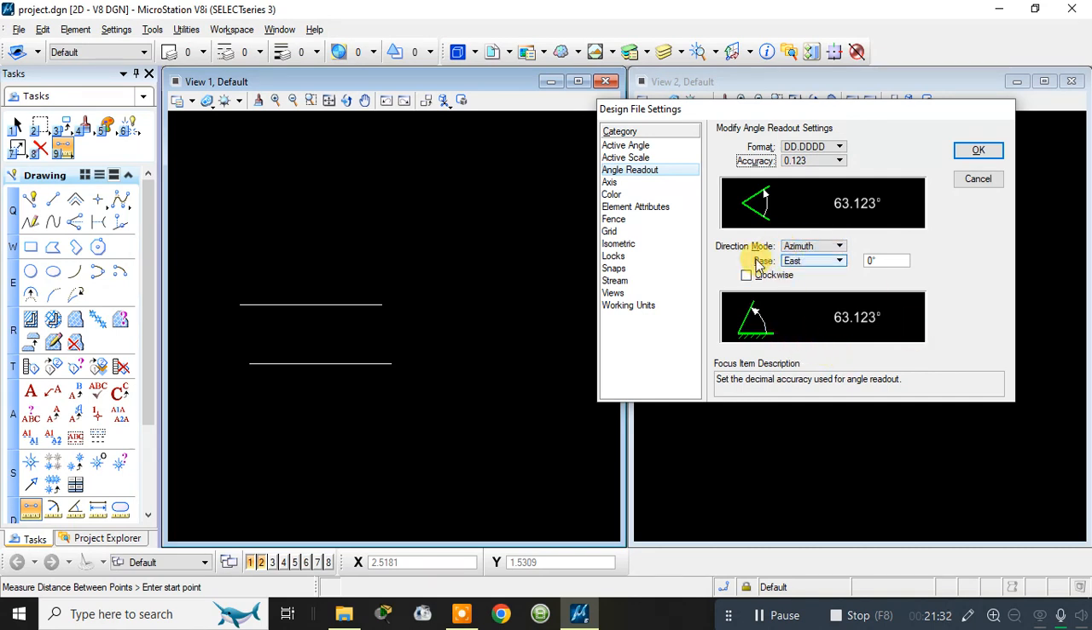Now you can measure the direction of the degree in azimuth or in bearing. Suppose I need to measure the angle between two lines from the north, so it will measure from the north elevation. Or if I want to simply measure the degree between the two lines, then this one is in azimuth.